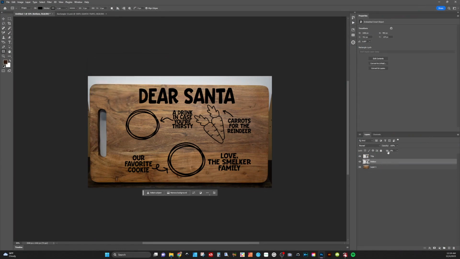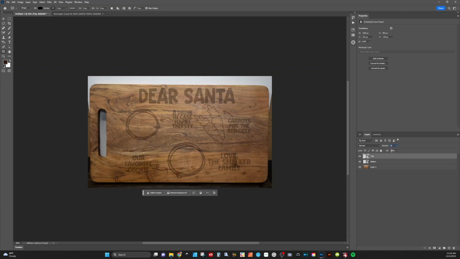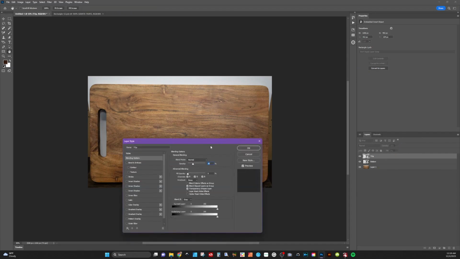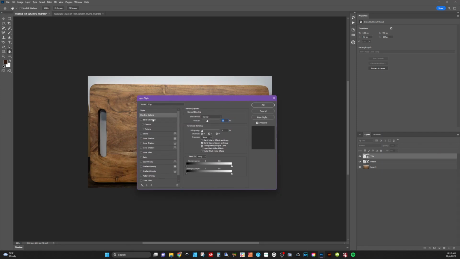For the bottom layer, you're gonna have opacity set to 100% and fill set to 0. For the top layer, we'll have the opacity set to 30% and the fill set to 0. For the top layer, you're gonna double click to get your blending options open.